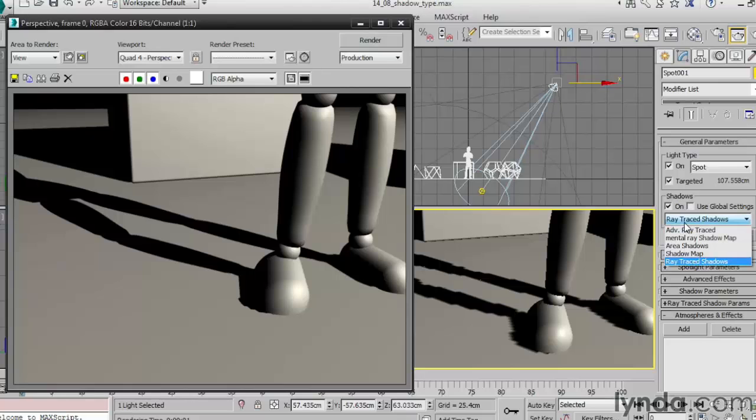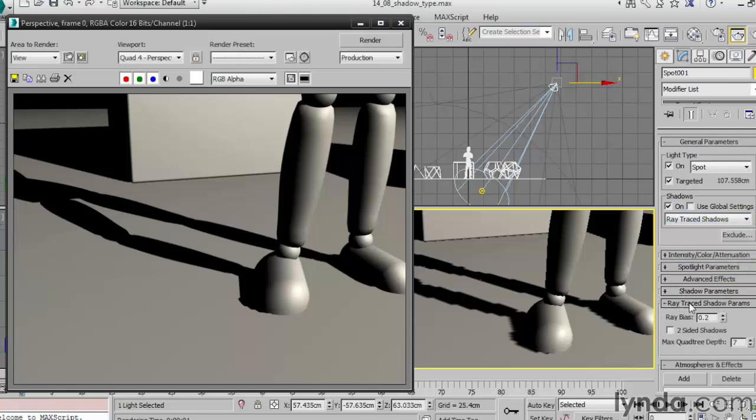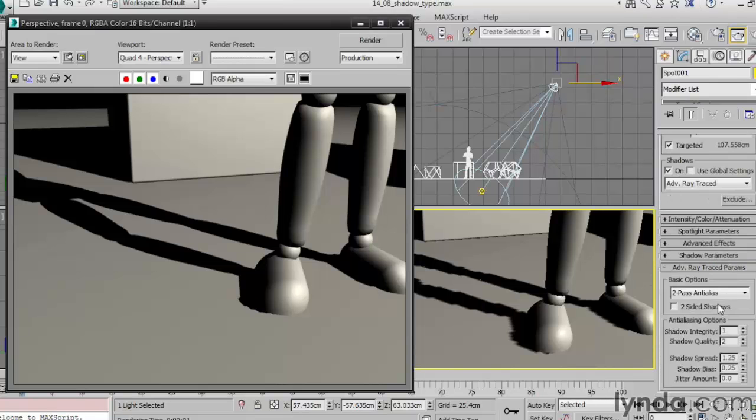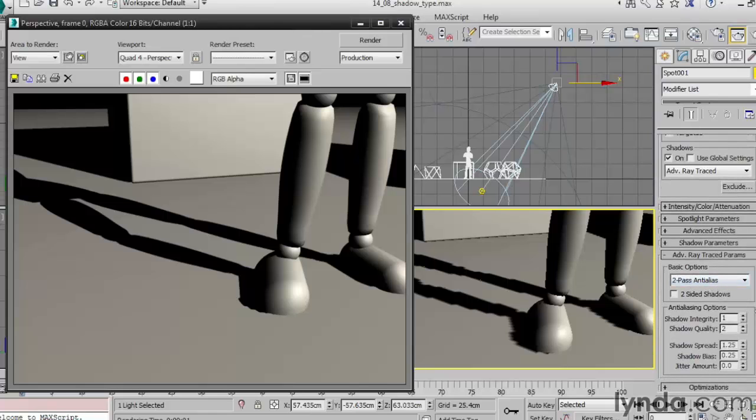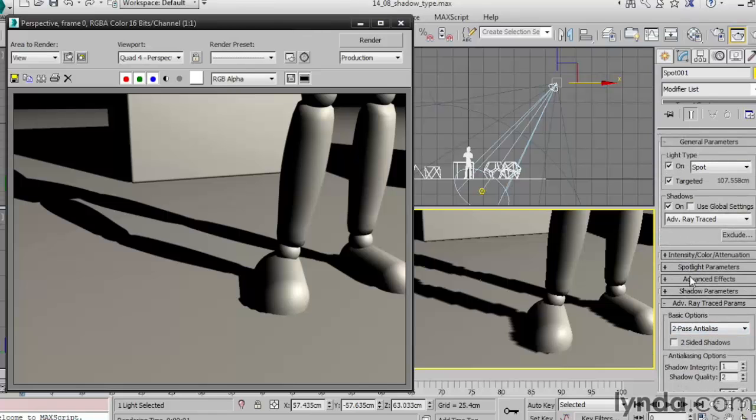You'll see there's also advanced ray traced. That just gives you some controls that you can play with to optimize the speed of the rendering. Whereas the standard ray trace shadows just don't really have any controls. You can see here under ray traced, all there is just the bias, which is the distance from the shadow to the receiving surface. And then advanced ray traced has a bunch more stuff in here to control the quality. So that's all about ray trace shadows. In the next couple of movies, we'll look at shadow maps and also area shadows.